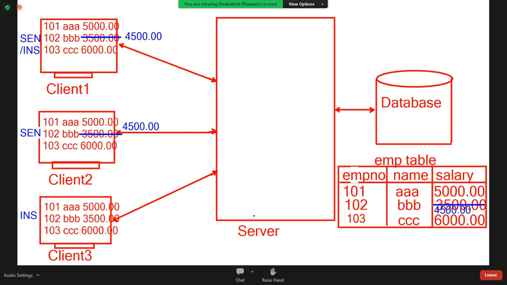Some applications need sensitive, some applications need insensitive. Immediate effect required, go for sensitive. Immediate effect not required, go for insensitive.